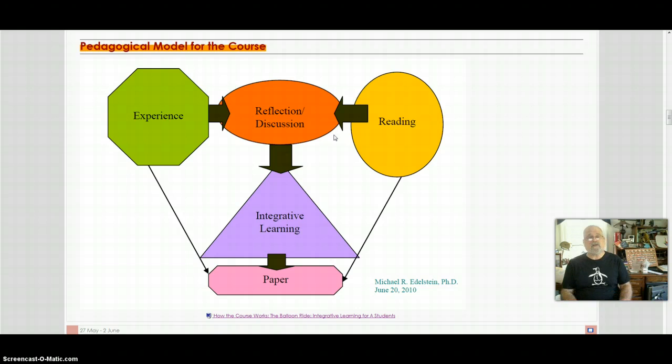And then we have a chart here which shows the pedagogical model that I use for this course and actually for all my teaching, which in a nutshell is that you are going to go through the normal readings that you do for a class. You're going to have a lot of guided experiences, and you'll have some lecture components, but the direct instruction component in the class is much less. And primarily you're going to take that reading and that experience and you're going to reflect on it, and you're going to discuss it in the discussion forums and in papers.